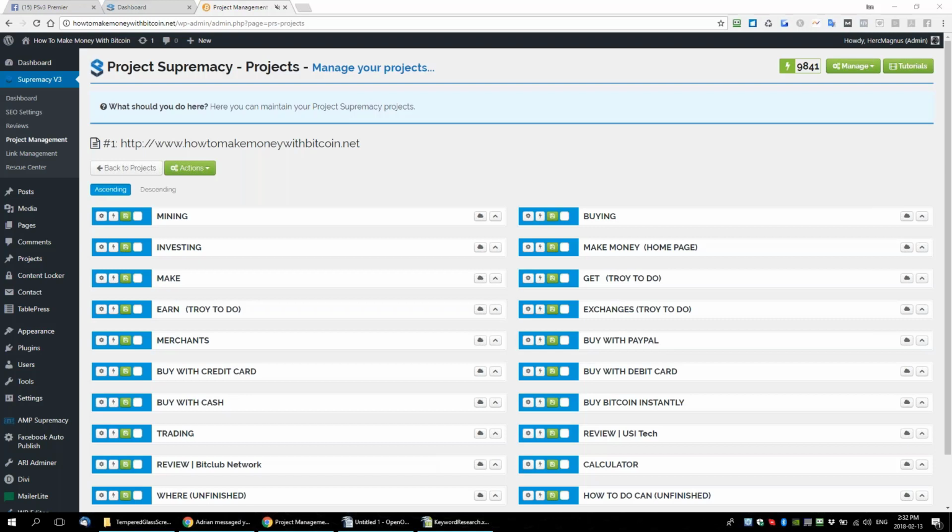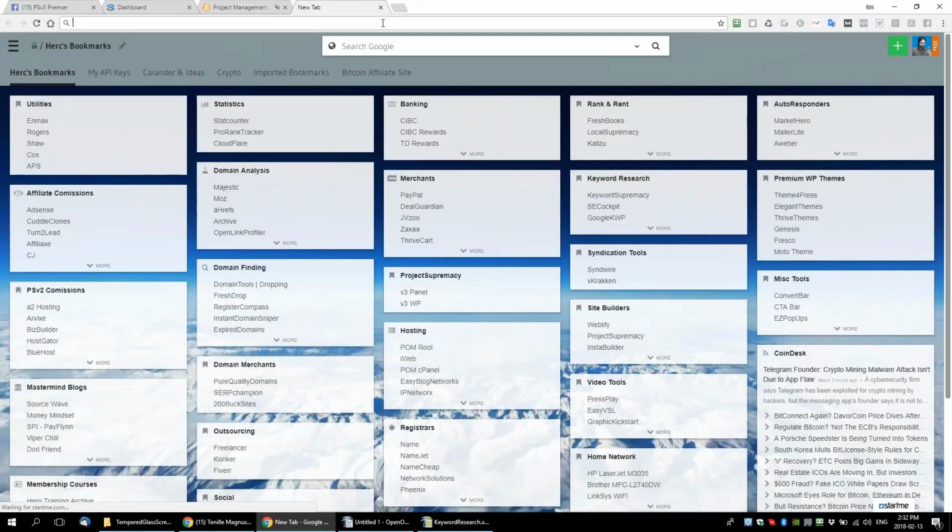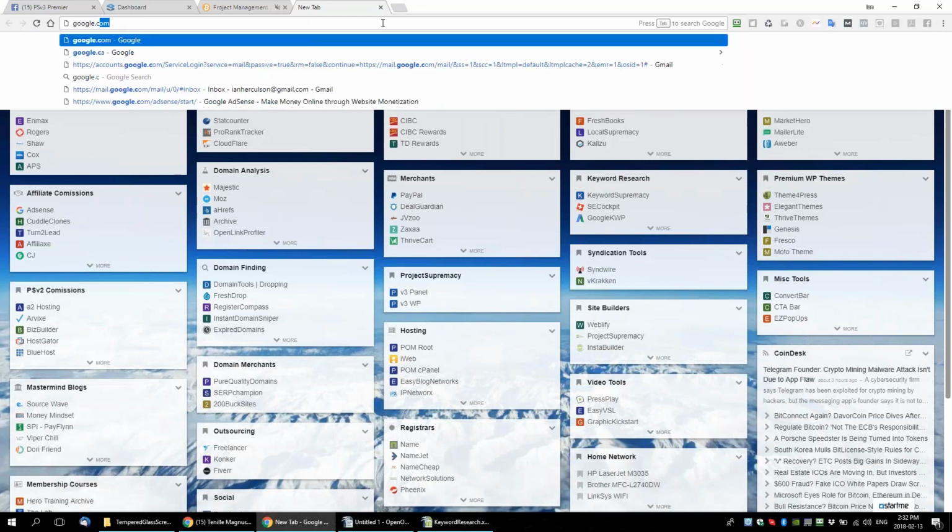What's the difference with keyword research between V3 and this? You're kind of going to have to watch the Keyword Supremacy videos on why and how that tool exists. But basically, Keyword Supremacy was built on a different methodology of keyword research that I like and that I used a lot to find a lot of really great keywords.